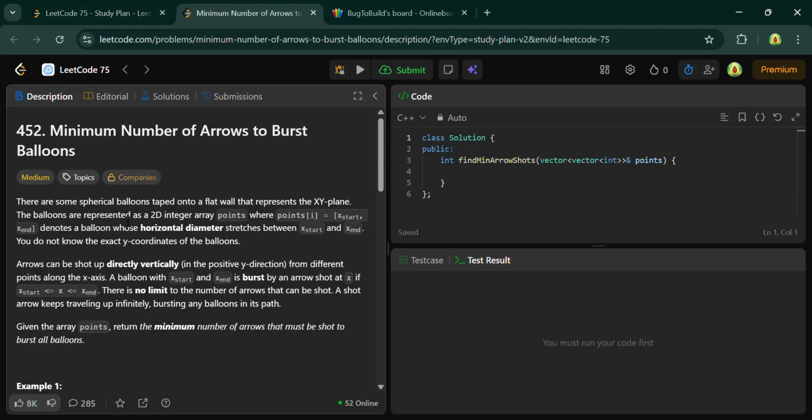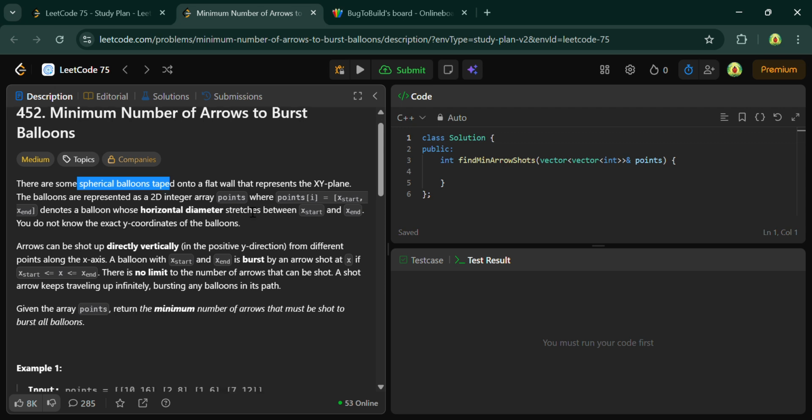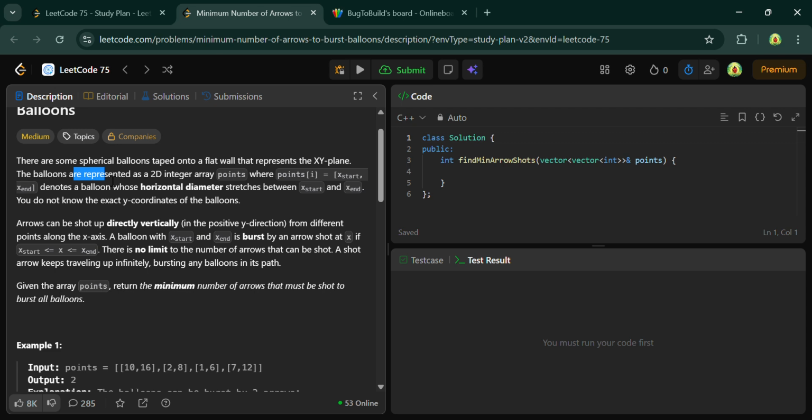Okay, so there are some spherical balloons taped onto a flat wall that represents the xy plane. The balloons are represented as the 2D integer array points where points of i is equal to x start, x end. It denotes the balloon whose horizontal diameter stretches between x start and x end. You don't know the exact y coordinates of the balloons.